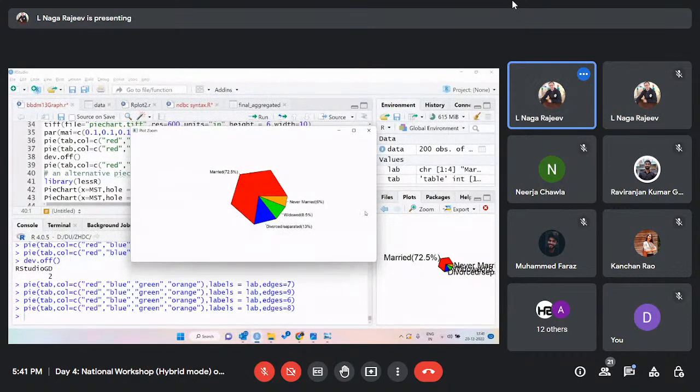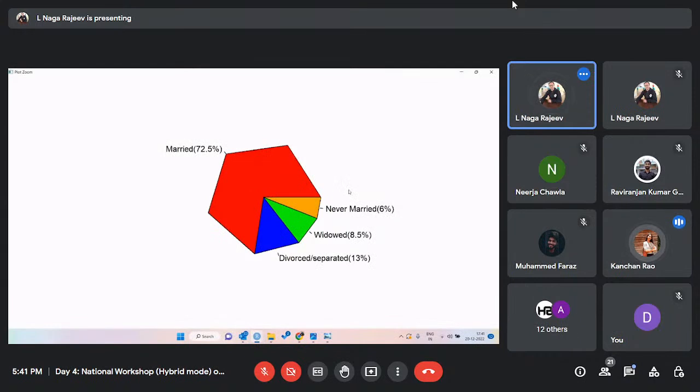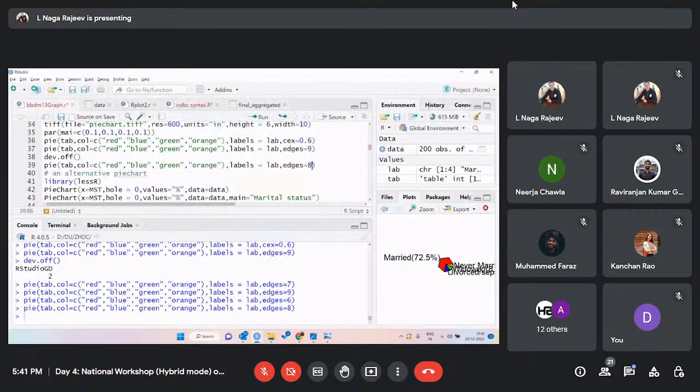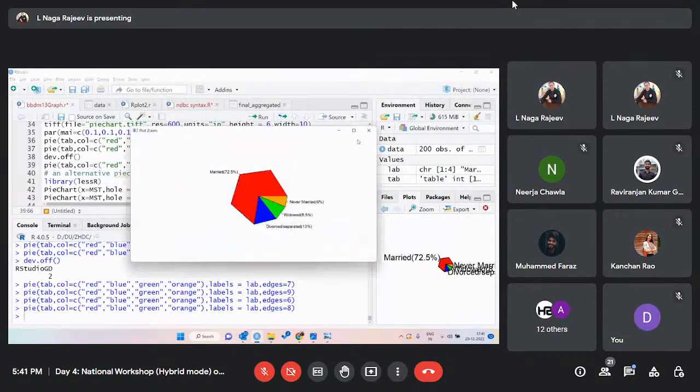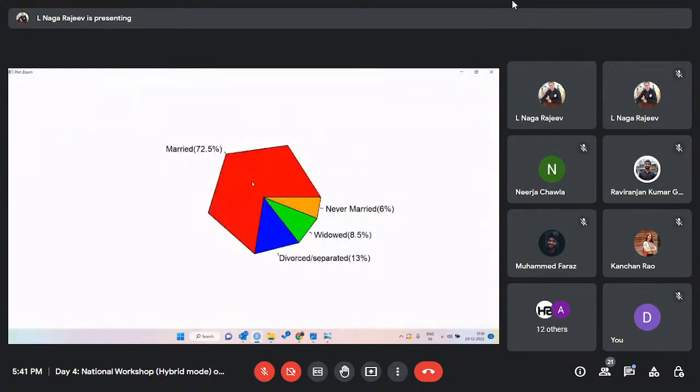Now, how many edges? Sir, 6 is also even, right? Yes, how many edges are coming now? Sir, right now it's 7. Sir, if we enter 15, it's showing just 12 edges.